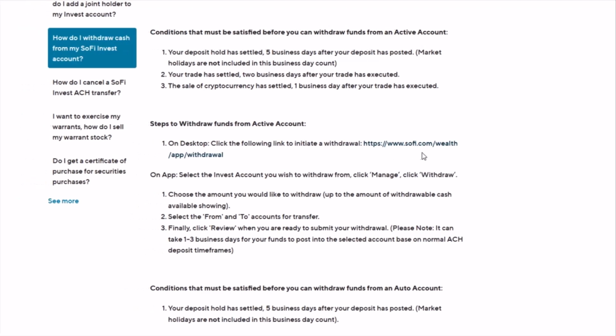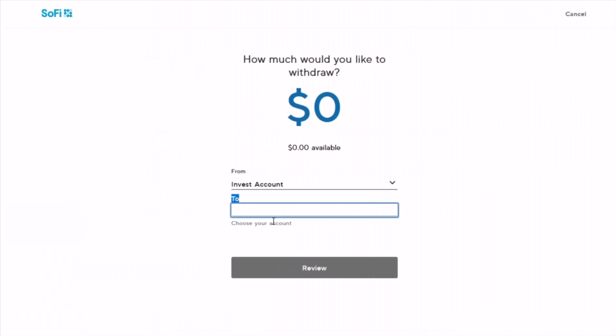Once you select that, you'll basically see this kind of interface. So it says how much would you like to withdraw. So you have to enter the amount that you want to withdraw from your invest account or whichever account you want to select, then choose the other account and tap on the review button.